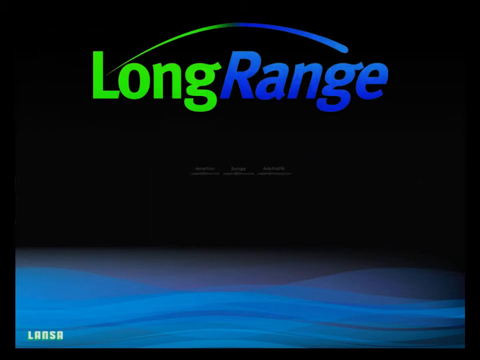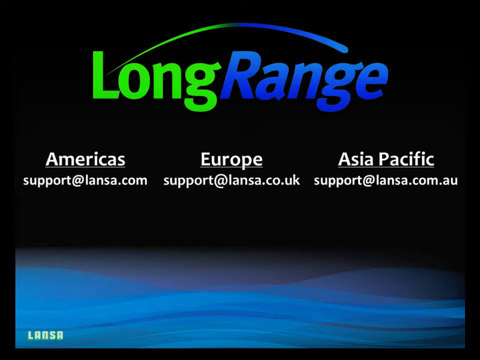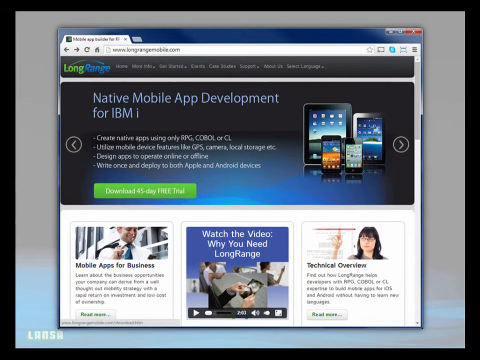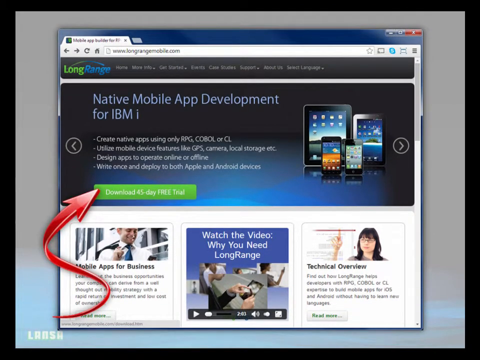Before we begin, locate your region's support email address on the screen and jot it down, just in case you get stuck along the way and need assistance. To get started, go to the LongRange website at www.longrangemobile.com. Now we'll start the server download process.